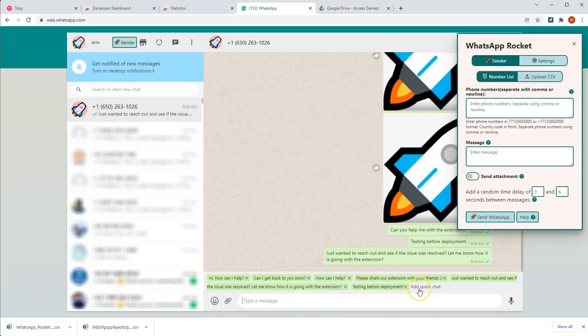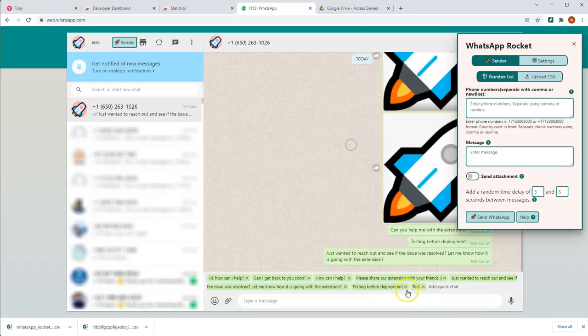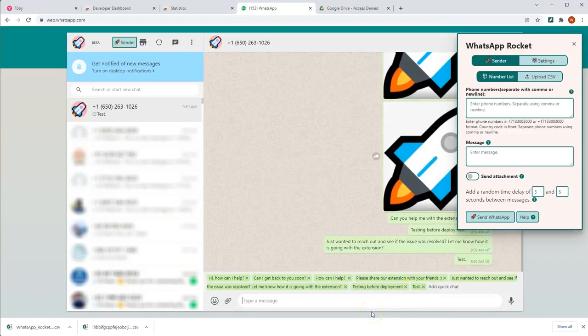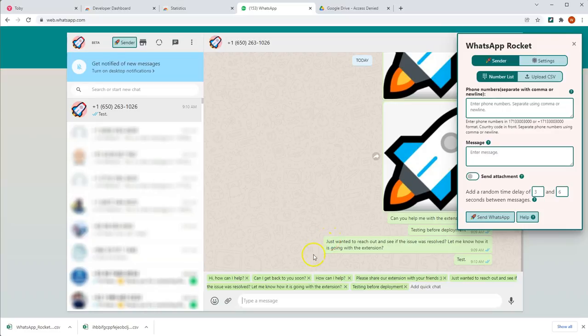One more thing, if you want to add any custom messages to QuickChat, you can click on Add QuickChat and write the message. It should automatically show up over here. So in future, you can use that message. And if you want to delete something, just click on the cross and it automatically goes away.